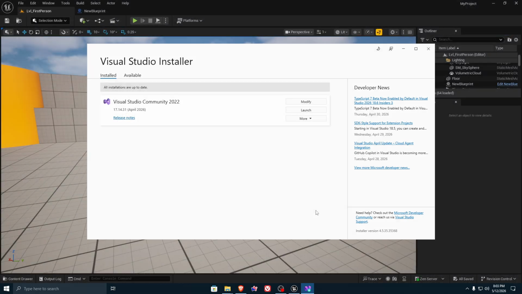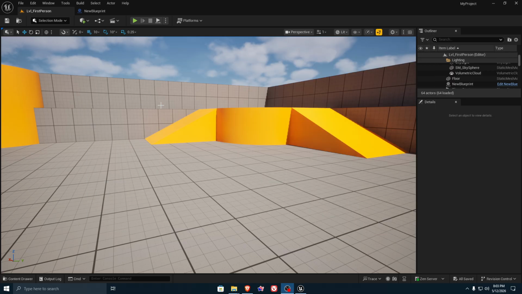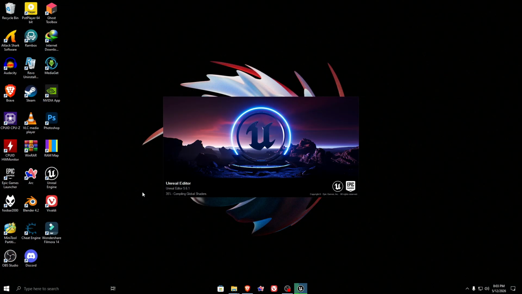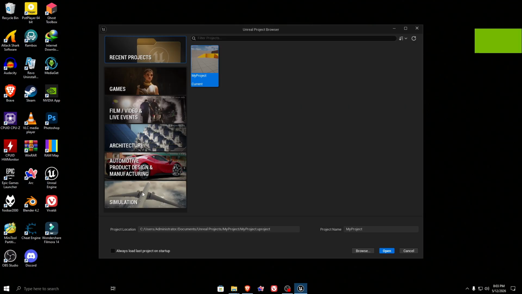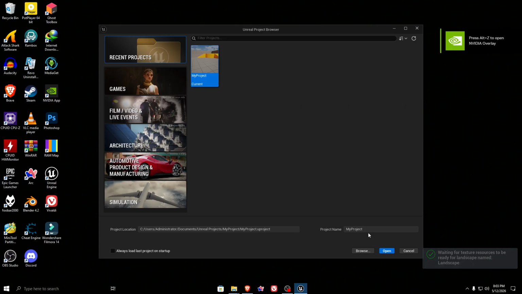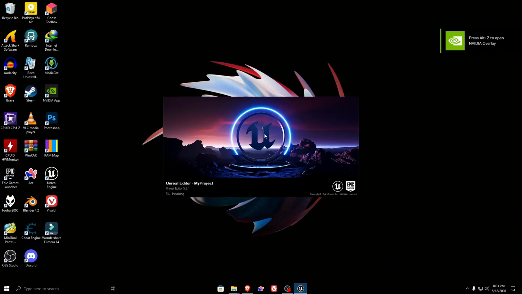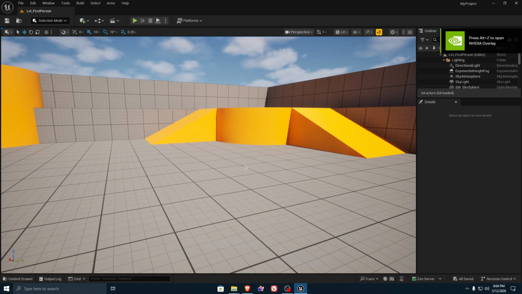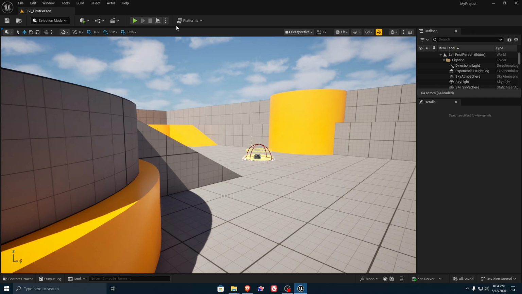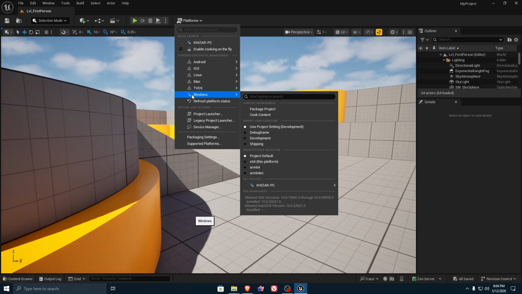Now once you have installed Visual Studio Community on your PC, you can simply close this Visual Studio installer, and you just need to restart Unreal Engine. Okay, now I'm restarting Unreal Engine, and let's see if this fixed our error or not. I'm going to open up the project I was currently working on. Okay, now here we are back in Unreal Engine, and if I click on the Platforms tab, this warning sign is now gone, and now I can package my project.